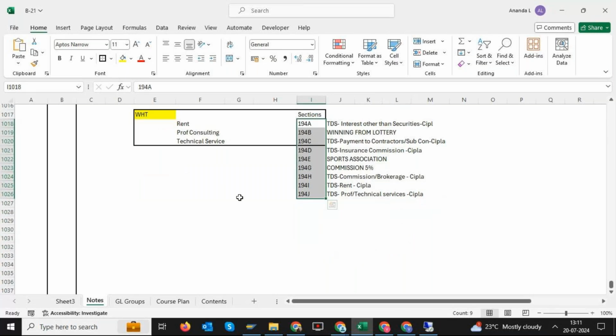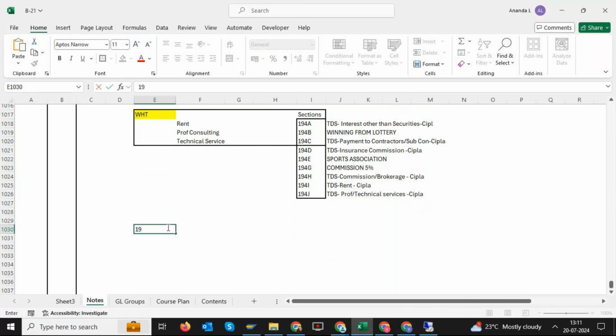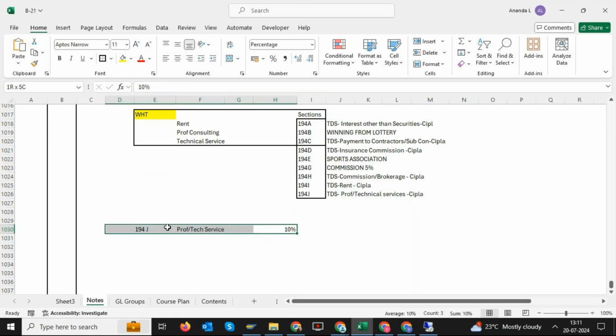But now we are going to learn only one thing, a simple example of how we can make the accounting here. For example, 194J, professional tax: professional consulting or professional and technical services. Let me take 10% that we have to deduct. Just assume it's chargeable at 10%. I'm going to show with this example how we can make the accounting in SAP.